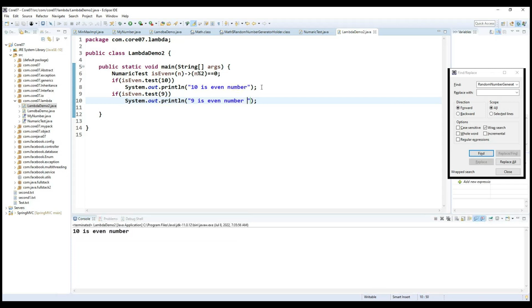But now what we are understanding is only 10 is an even number. So 9 is not an even number. Because of that, it is not printing the line number 10 message. Now what we can do here is write the logic here. 9 is not an even number.